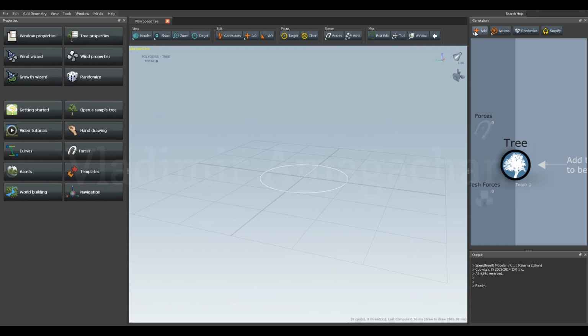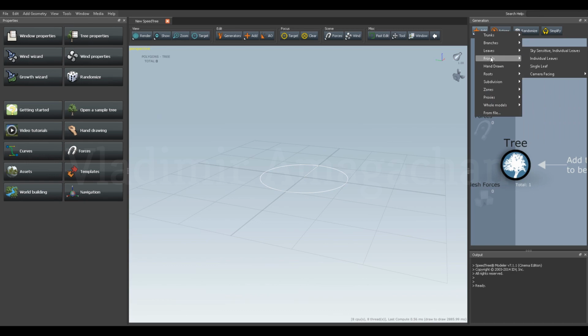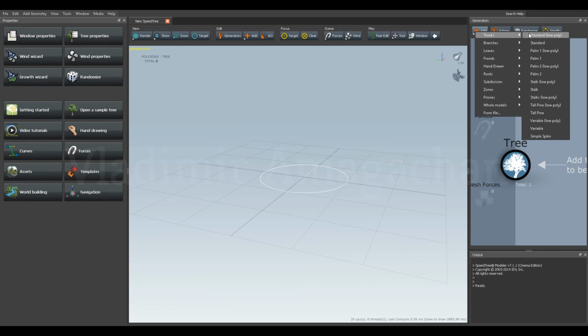Okay, so I'm going to create a tree model, firstly creating the trunk. From this Add button here, click and you can see we have this menu where there are the trunks and branches, and there are the leaves, roots, and hand draw. So we will go through all these things for creating our tree. As I already said, I will start creating the tree model by creating the trunk firstly.